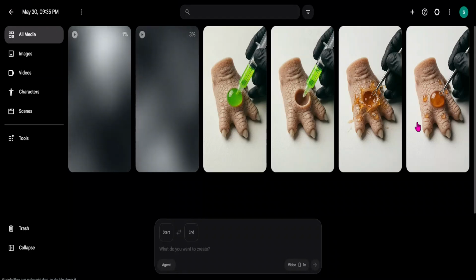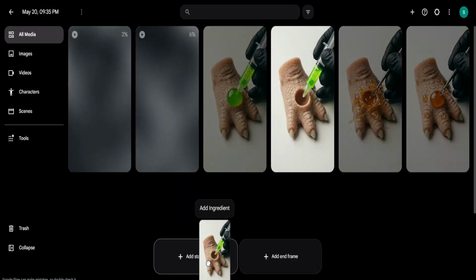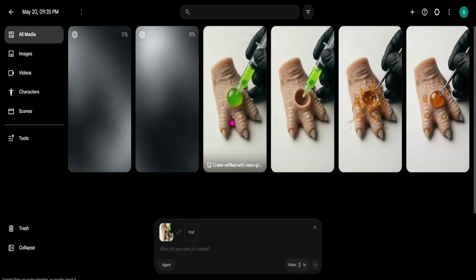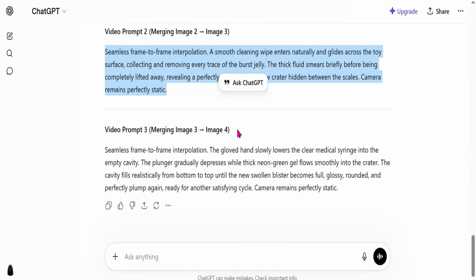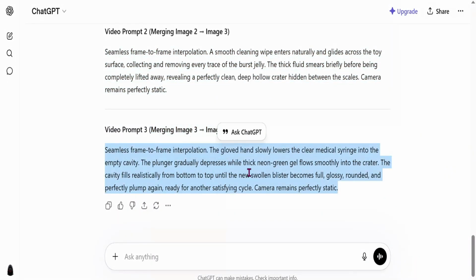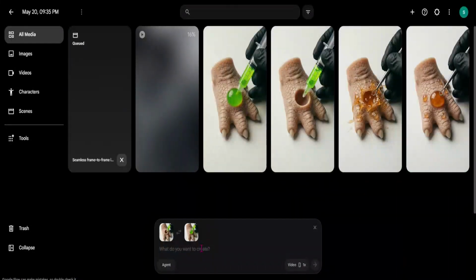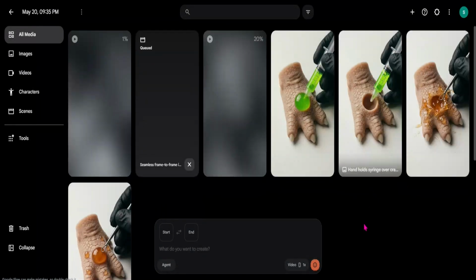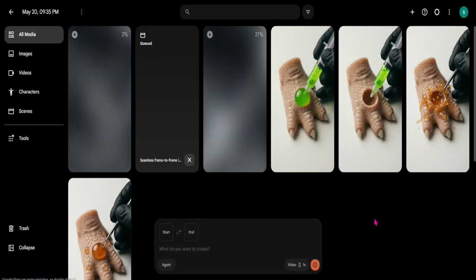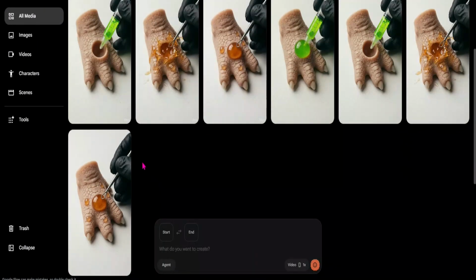Let's complete our visual puzzle. Drag image 3 into the start frame position. Then, grab your final asset, image 4. Hop back to your script inside ChatGPT one last time to secure video prompt 3. Paste this directive right into the FlowAI engine. Outstanding. You now have a trilogy of perfectly synchronized, interconnected video clips.